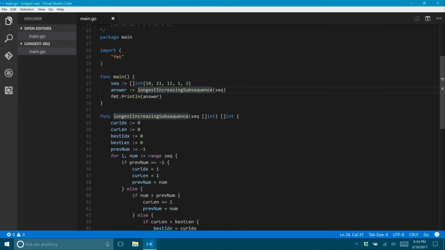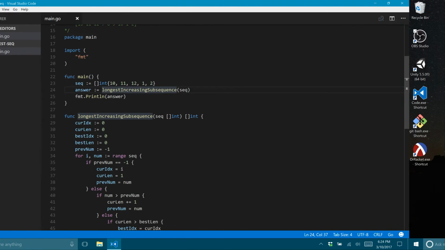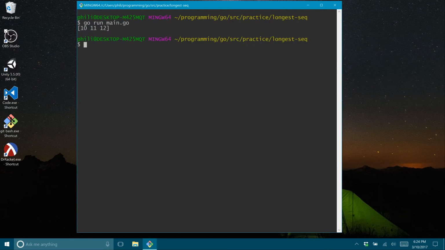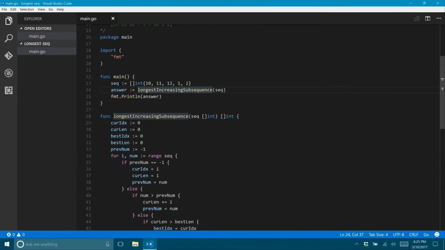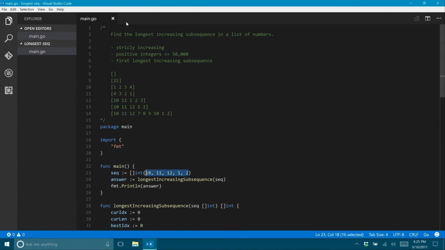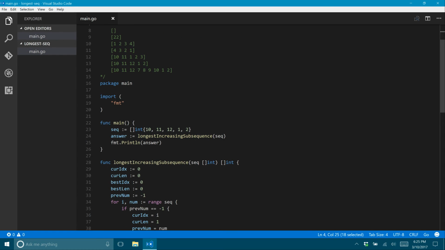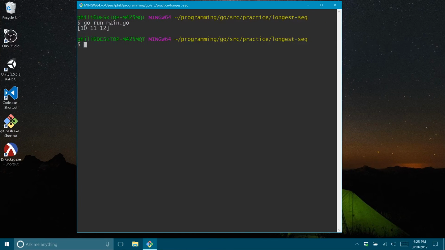Now the answer that we're looking for should be 10, 11, and 12, I think. And that's what we got. So we got 10, 11, and 12, so that's good. Let's test another thing you have to think about, which is that you need to test to make sure it meets all of these requirements. So we need to make sure that it gets strictly increasing subsequences.